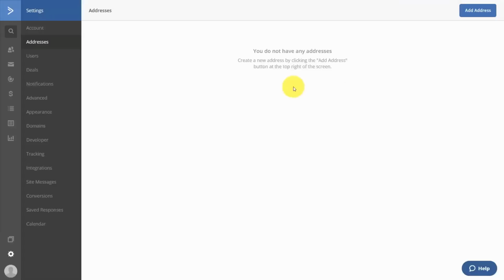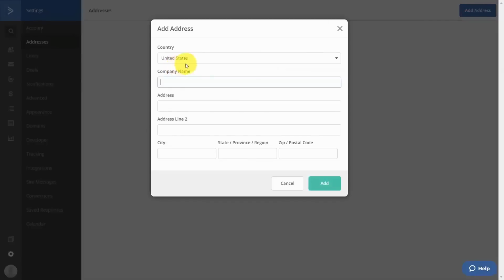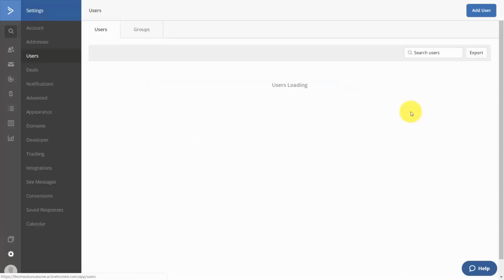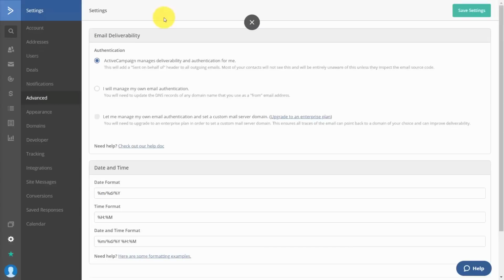Now, since you need to have an address at the bottom of all of your emails, you can add in addresses to use depending on the brands and companies that you are going to be using in your emails. You can also have different users having access to your ActiveCampaign account. All you'll need to do is to click this Add User button, and then this will allow you to place users inside of your account. Now, there are advanced settings you can use to assist you in email deliverability. We'll be covering that in another video.